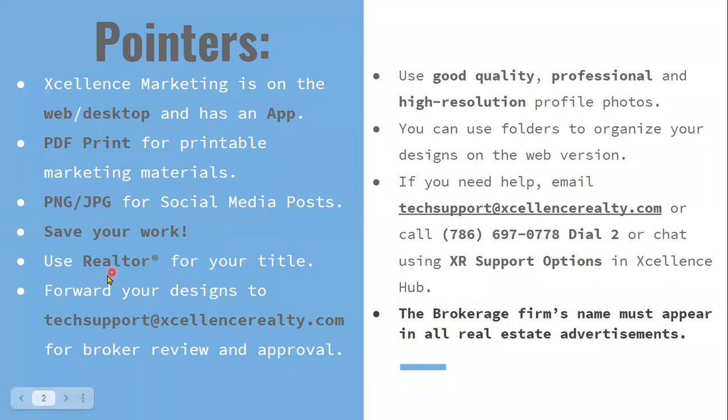For your title, you can go ahead and use this title here. For your designs, please go ahead and forward them to tech support at excellencerealty.com for broker review and approval. And please also use good quality, professional, and high resolution profile photos. And remember, you can use folders to organize your designs on the web version of Excellence Marketing. If you have any questions, feel free to send us an email using this email address here, or you can give us a call at this number and dial 2 for tech support, or you can chat with us in Excellence Hub. Just go to the menu and click on Excellence Realty support options.